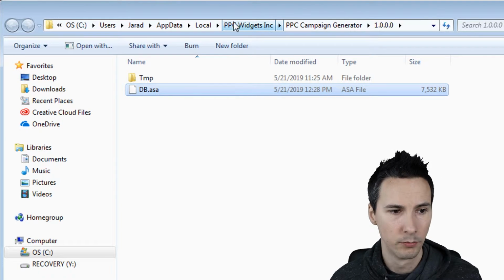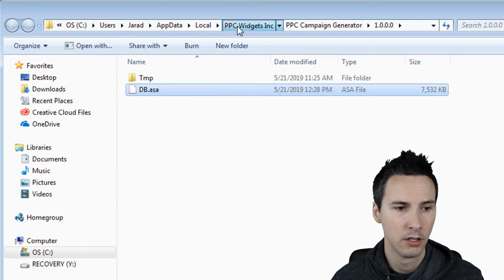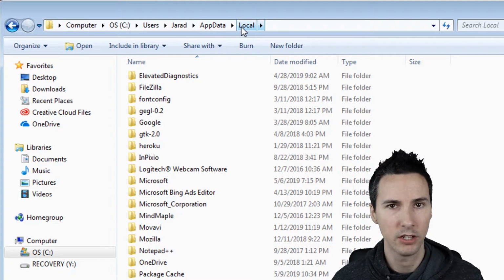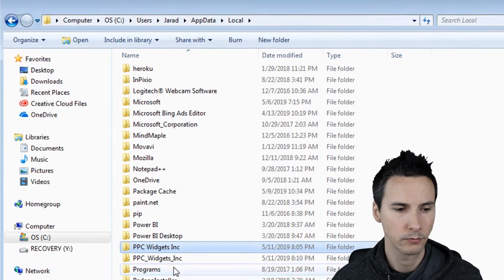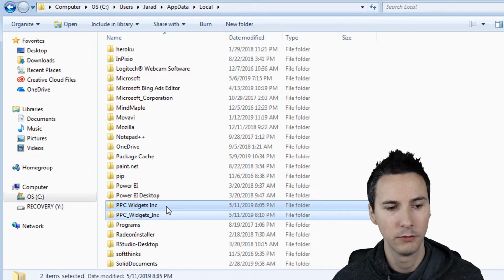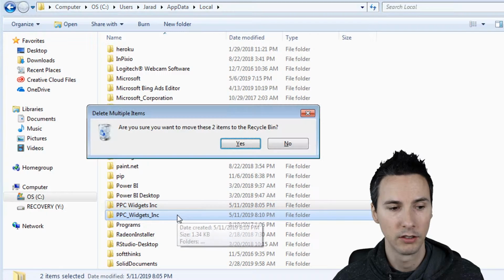What you need to do before you install this new version, 2.97, is to go into, and notice where we're at, appdata/local. You'll see two PPC widgets Inc. folders. Select those, click delete.